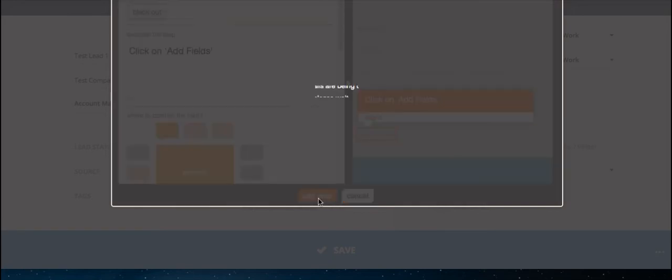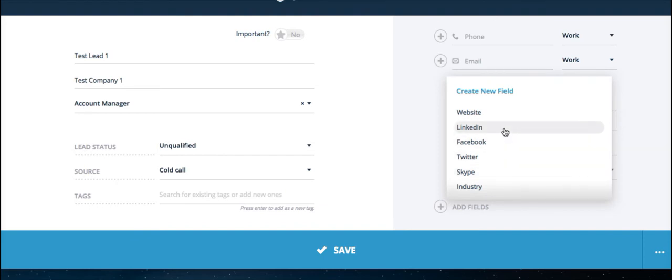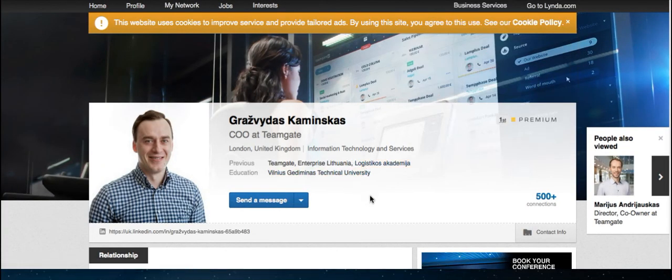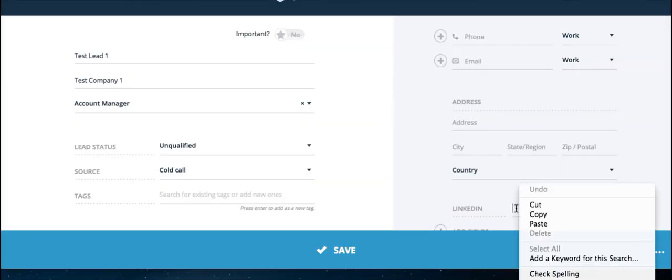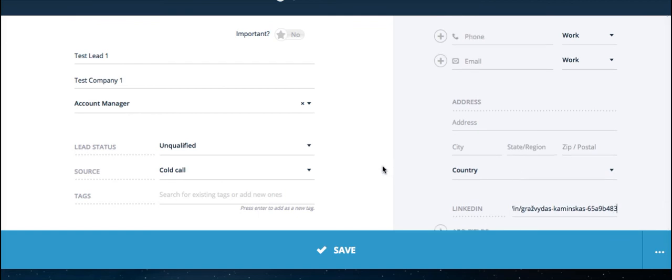Okay, so we can click on add fields, and when we click on add fields, we can also then put in, for instance, their LinkedIn profile if we want. So here's one that I did earlier. This is the COO at TeamGate. We can perhaps just copy this, and go back to our lead, and we can paste that in there. So if you have any questions, or you want to know who this person is or what they actually look like or anything like that, that's pretty much it.